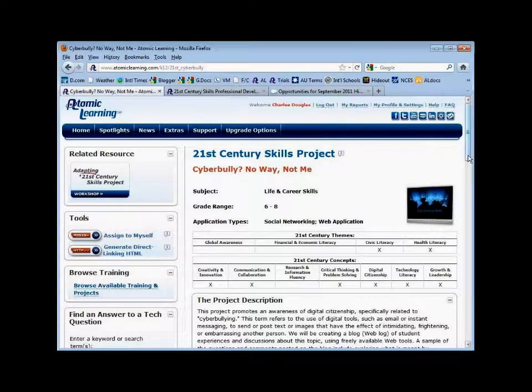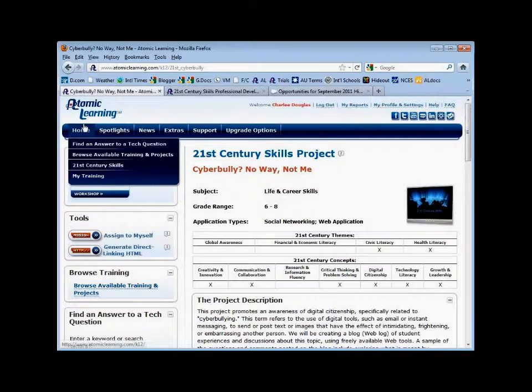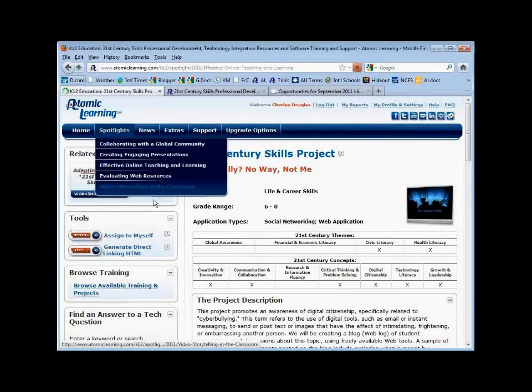We feel that this project is a great sounding board to get things started, conversations started, and to help students understand exactly what constitutes cyberbullying.